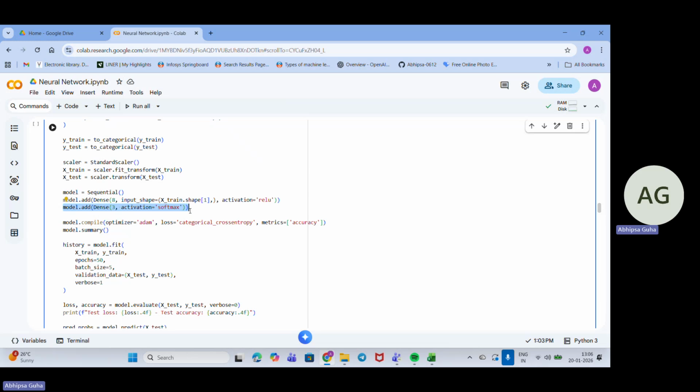Now we have just compiled the model. For that we have used Adam, next we have categorical cross entropy, and the evaluation metric we have taken as accuracy. And we have got the model summary. The model summary shows the model structure and how the things are moving.